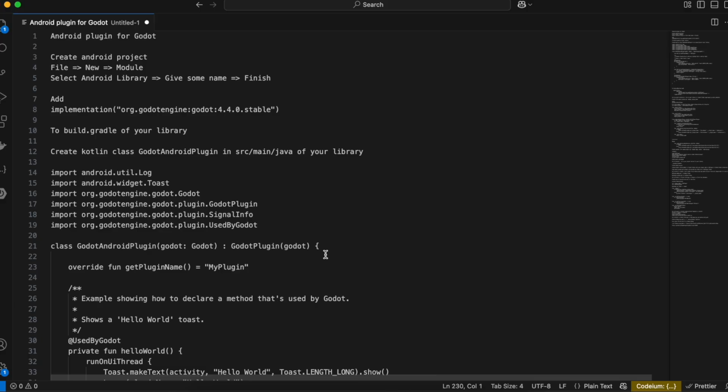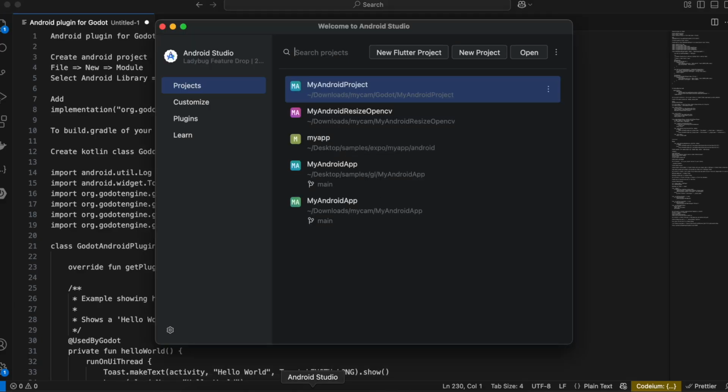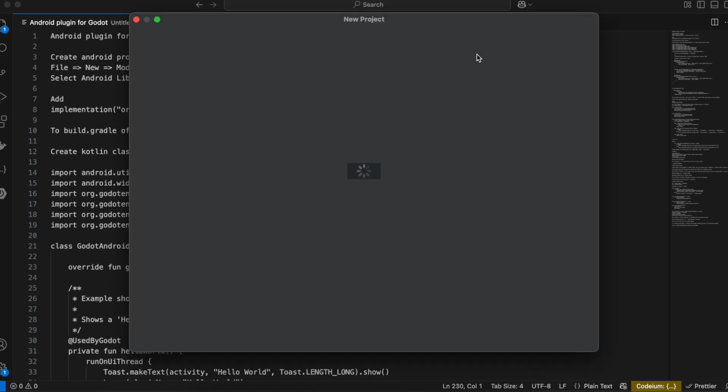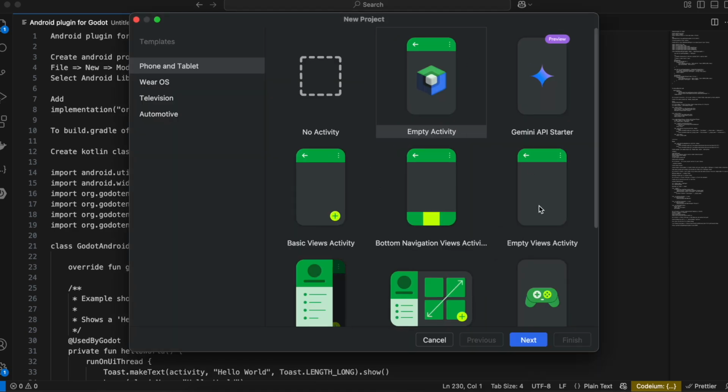So first you need to create an Android project. For that you need to have Android Studio installed. I have already installed it. To create an Android project, you just have to click on new project, and here you will have to select empty views activity, or you can select an empty activity as well. I'll just select empty views activity, click next.